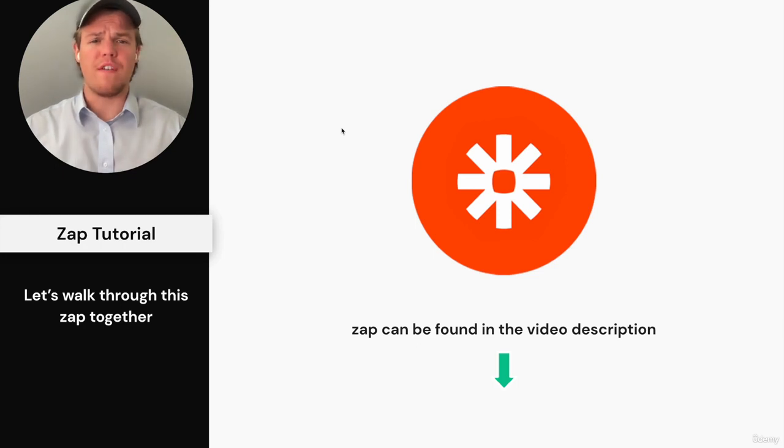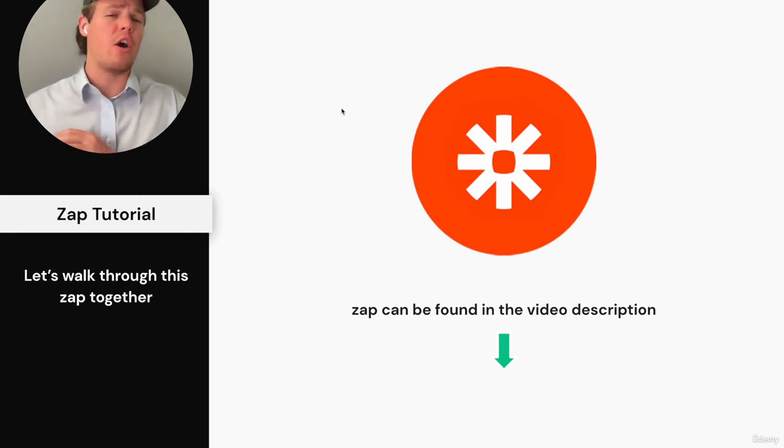As always, you can find the Zap in the description below, but make sure you stay to the end because we're going to show you a very powerful tool and function so you can set up just one Zap that'll be able to post custom content on all days of the week. But for now, we're going to jump into one of the most important Zaps in this course.